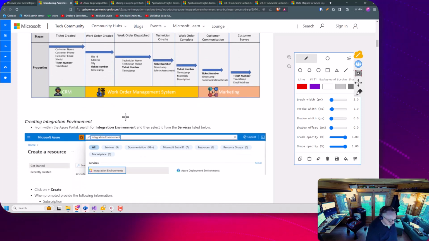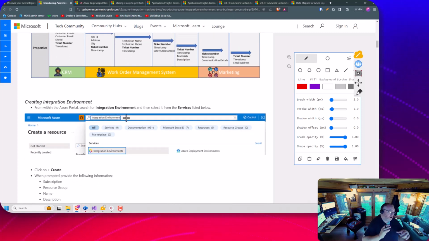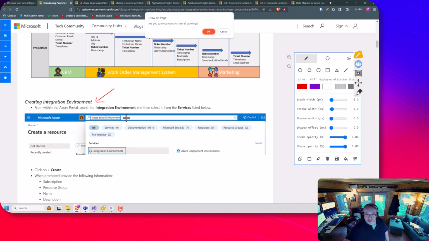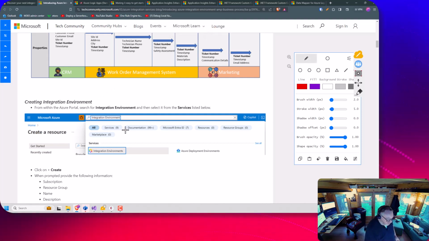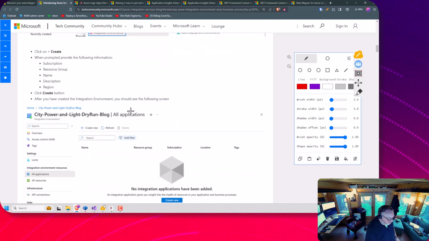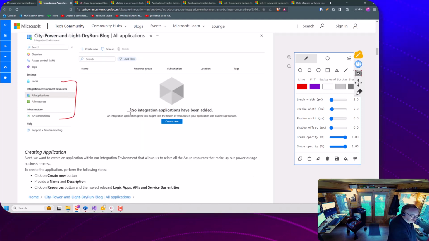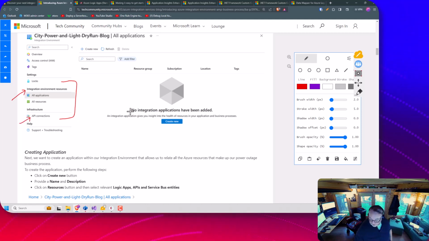So Kent's covering both business process tracking and the integration environment in one article here. We can see he's going through that process of creating the integration environment. This is a great article to help us get up and running if you signed up for this preview. You can see here we start seeing these ideas like integration environment, resources, and things like my infrastructure connections, which I think I'd expect to see lots more happening there in the future.